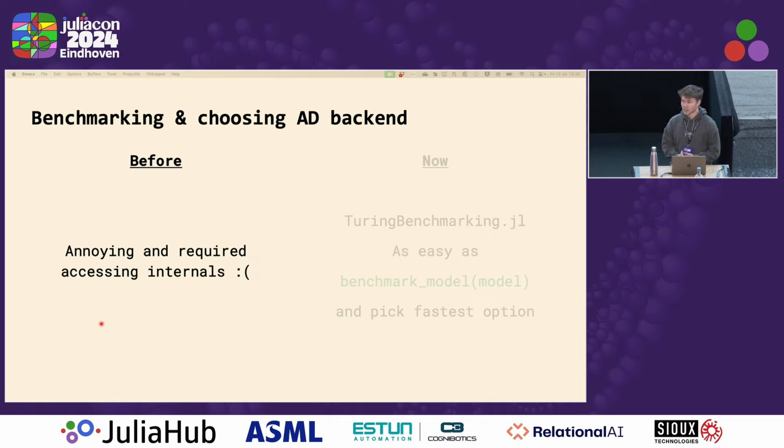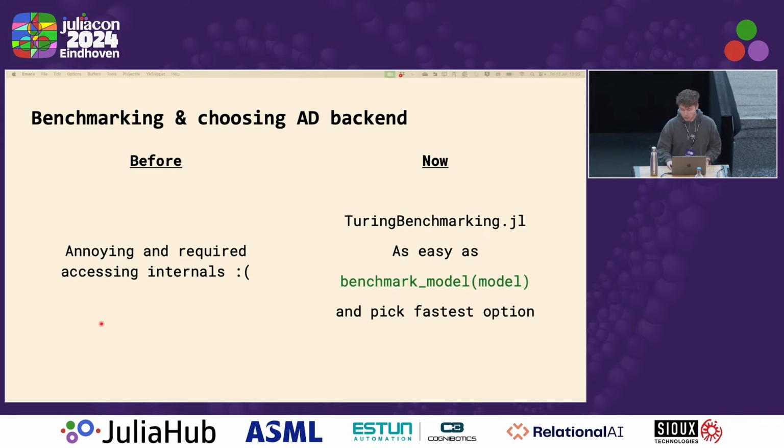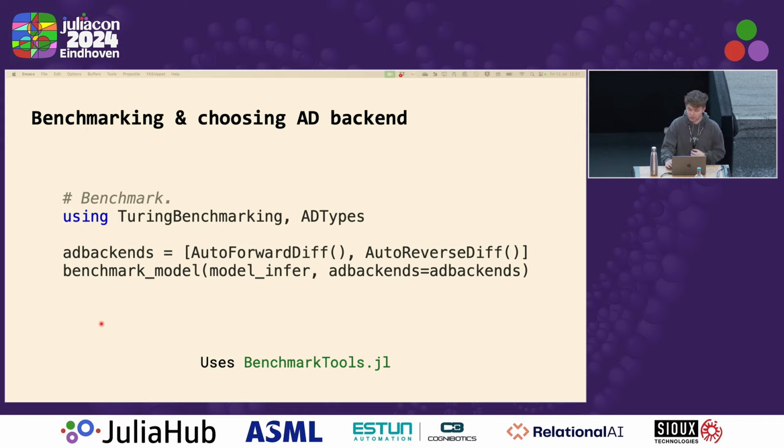The problem is that before, it was kind of difficult to benchmark the model and figure out which backend you actually want to use. Now you can do this very easily using TuringBenchmarking.jl. You just call benchmark model, pick the AD backends you want to look at, and then look at which one is fastest. The one that's fastest is the one you pick. So this is literally what it looks like now. It's quite a useful thing and makes quality of life much easier. When you have a model and you're wondering which AD backend to choose, just benchmark it and pick the one you want.